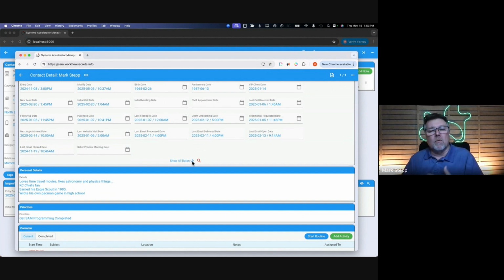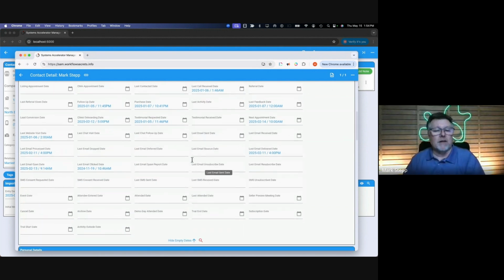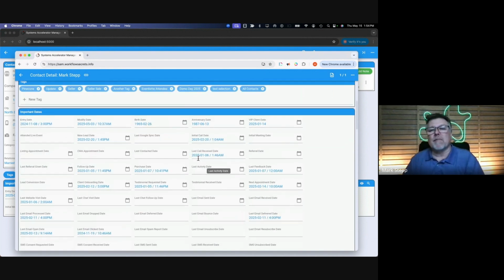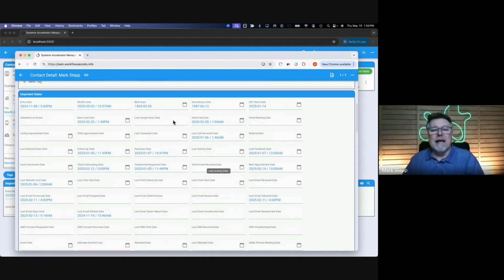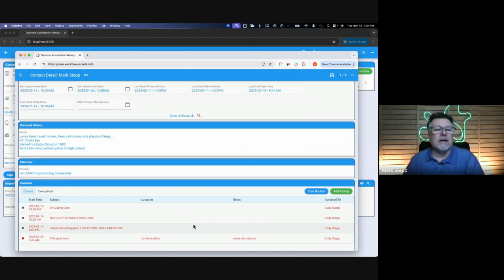But we allow lots of different dates. In the configuration section, you can choose which dates you want to use or not use. But we did have this option here for show all dates, in which case you can see all the different date fields. And it's kind of a monstrous type of thing to look at. But what's happening is it puts it all the way down here at the bottom. If I want to hide it, I've got to scroll down and do that again.